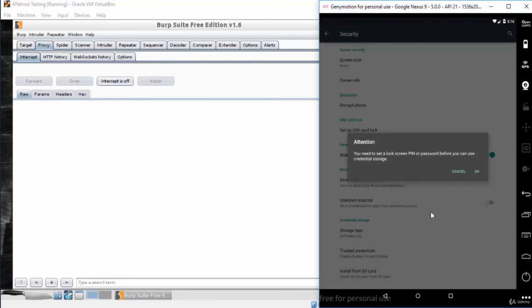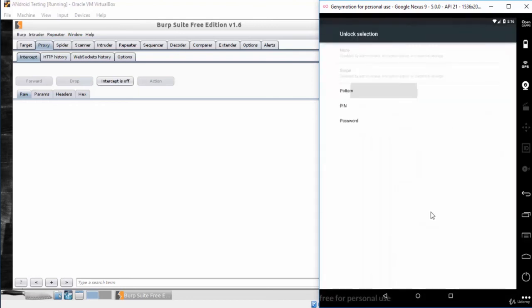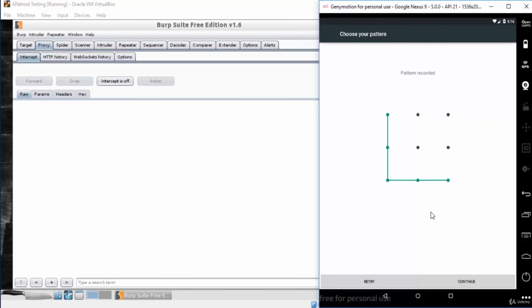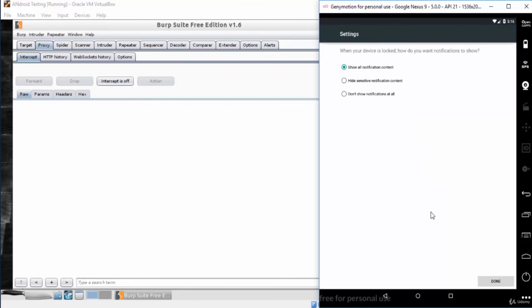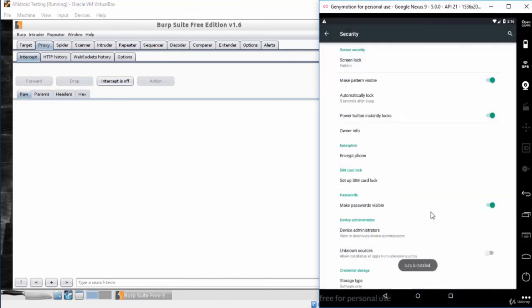Newer Android versions will ask you to set a lock screen pin for security reasons, so let's do it. Set whatever you like. We just need to do this step to complete the certificate installation. As you can see, the certificate has been installed. Now Barb Suite proxy will be able to capture HTTPS requests.